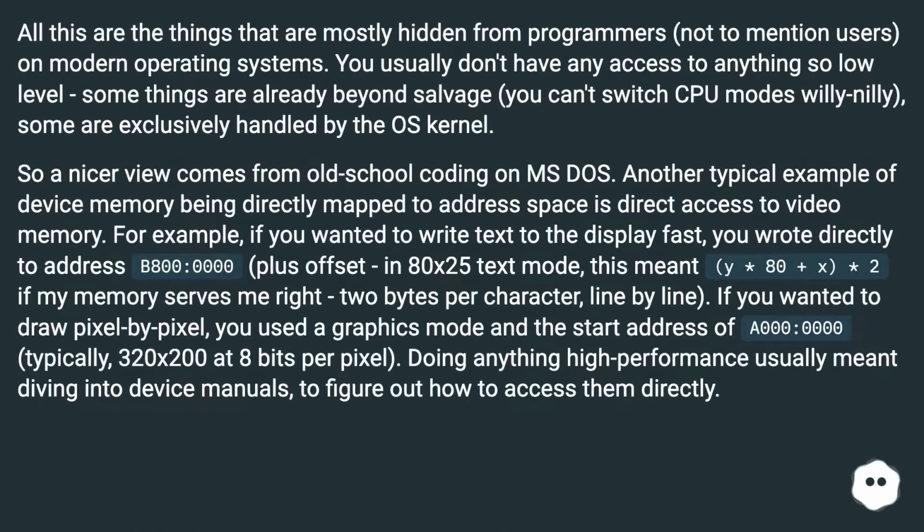All these are things that are mostly hidden from programmers, not to mention users, on modern operating systems. You usually don't have any access to anything so low level. Some things are already beyond salvage, you can't switch CPU modes willy-nilly, some are exclusively handled by the OS kernel. So a nicer view comes from old-school coding on MS-DOS. Another typical example of device memory being directly mapped to address space is direct access to video memory. For example, if you wanted to write text to the display fast, you wrote directly to address B800:0000 plus offset, in 80 by 25 text mode.